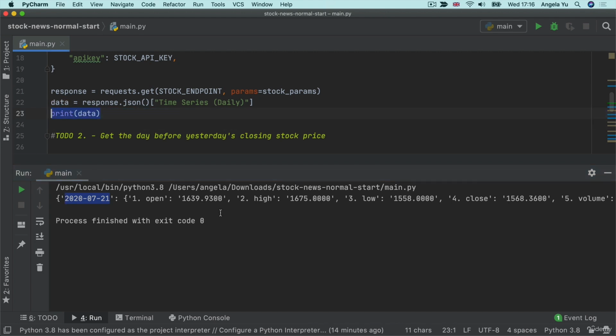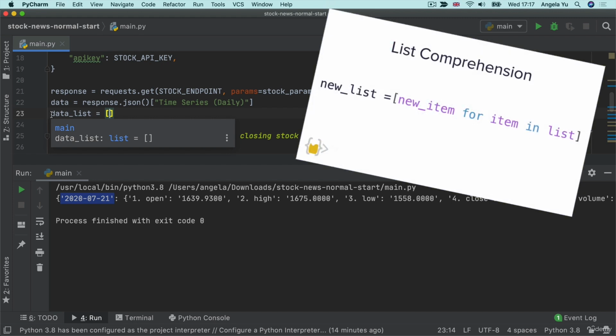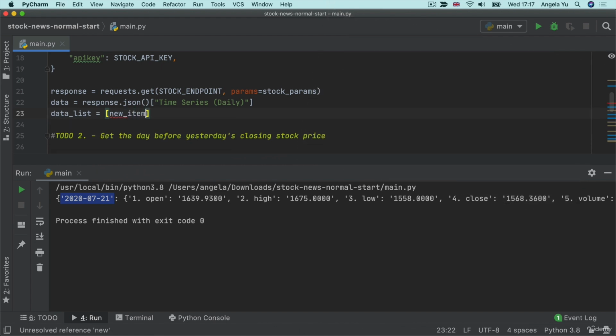How about turning this large dictionary into a list where we get each of the pieces of data that's associated with each of the keys? To do that, we're going to need to do a bit of list comprehension. So I'm going to create a variable called data list, and then I'm going to use my list comprehension keyword. So we did list comprehensions a while back, but this might be a good time to remind yourself of how to use it. It's going to be new item for item in list.